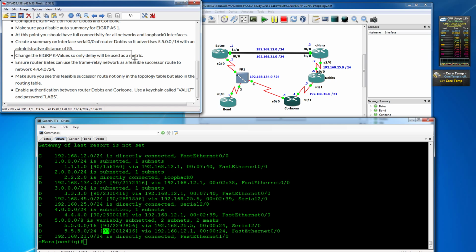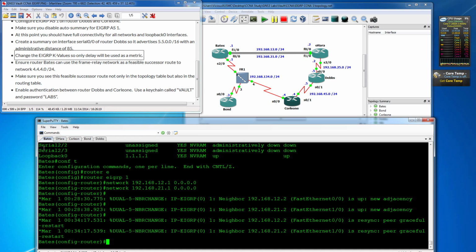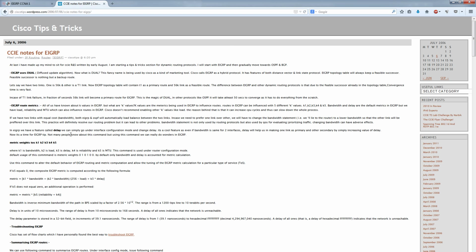Here we go, changing the EIGRP K value so that only delay is used as a metric. Oh, this is sketchy stuff. I would never do this on a production environment, but we're in a lab and that's what it wants us to do. I even pulled out a little cheat sheet because I don't ever memorize these things.